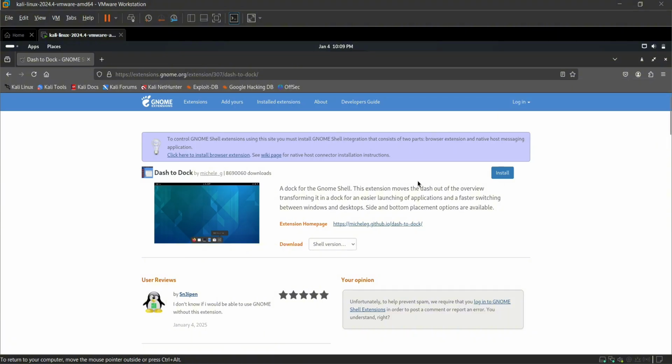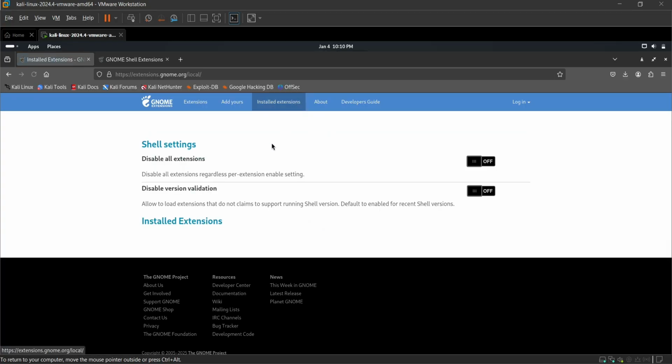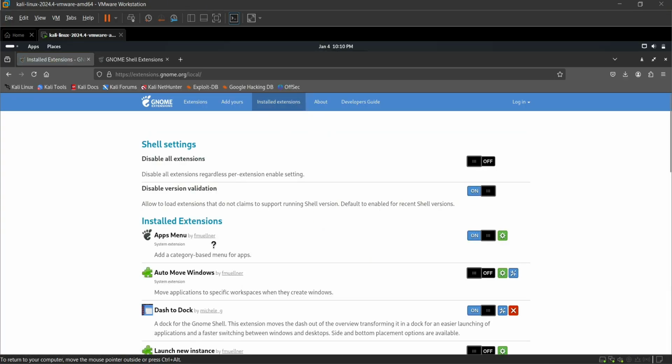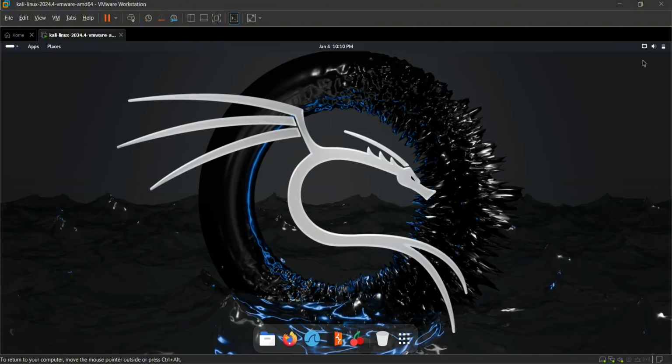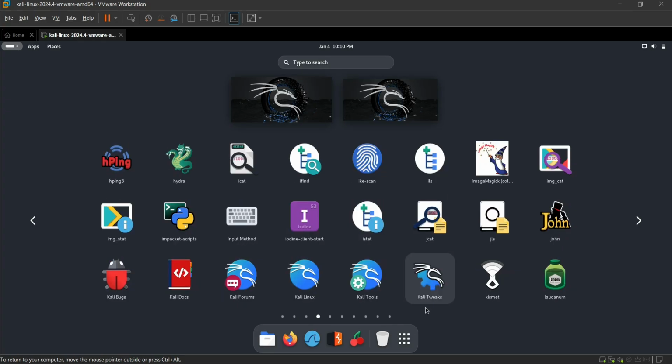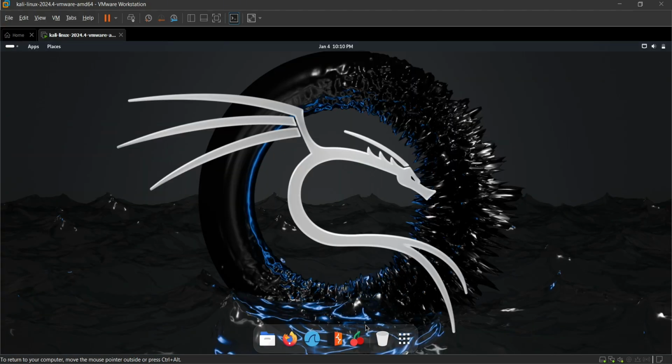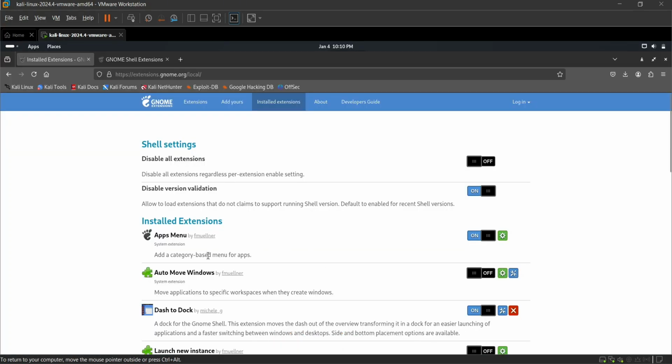Once the extension is installed, refresh the page and open the menu Installed Extensions. This section will show you all extensions currently available for your GNOME environment. You can start customizing the dock according to your preferences. You can adjust the size, position, and what application you'd like to see on your dock. Play around with these options until you have it just the way you like.